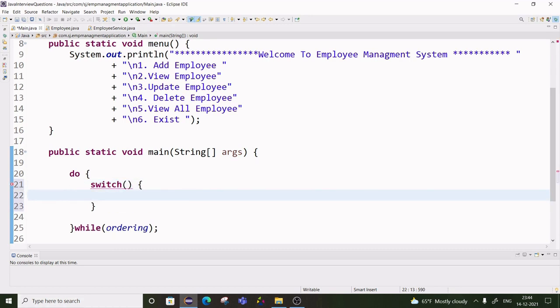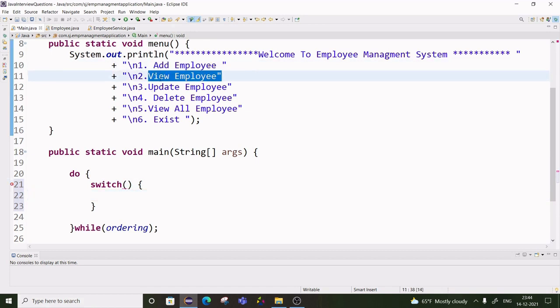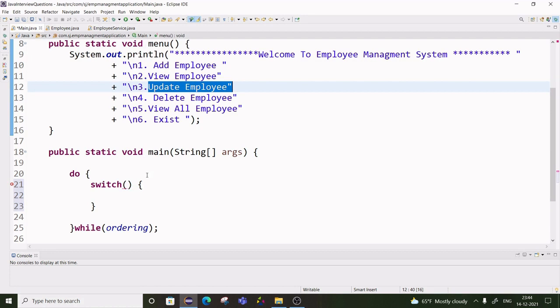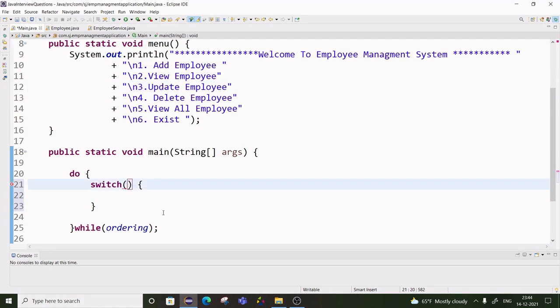Okay, so this is our switch case. For each and every operation we are going to write a case here. So 6 cases are required, and here we will pass the choice. This choice we haven't declared yet.